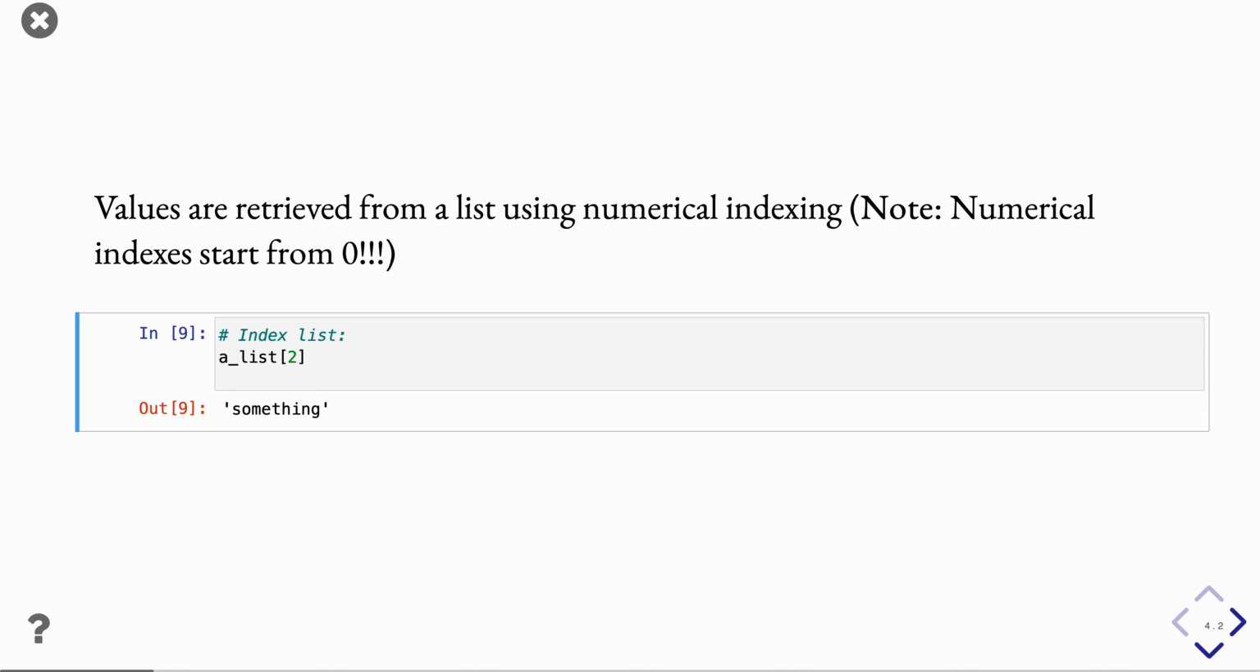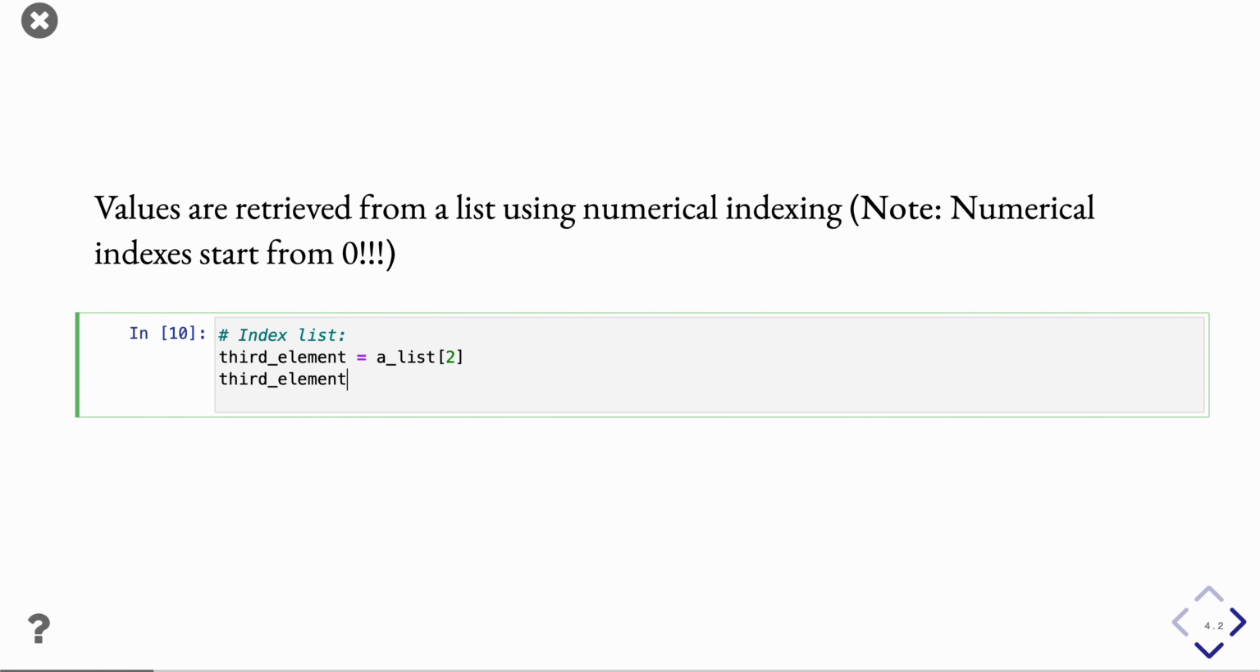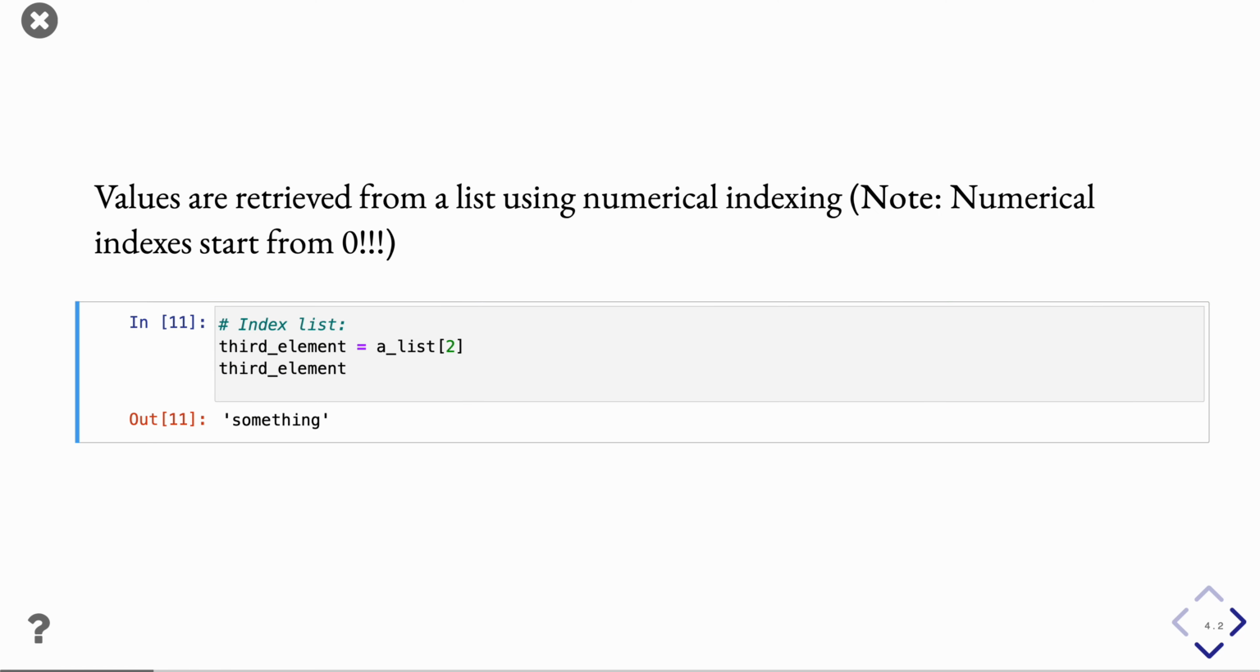Okay, so I could potentially assign the outcome of the indexing operation to a new variable name, something like third element equal to, okay, and now the value of third element will be this. Okay, all clear? Makes sense?